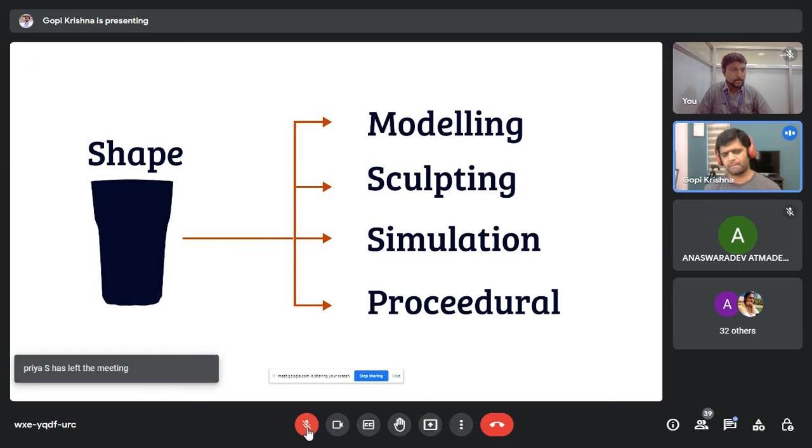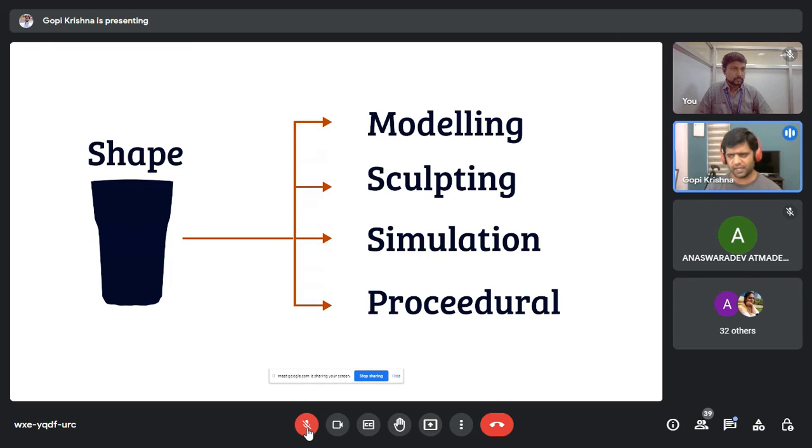Now procedural is very interesting because that's how we create small details on things. It is virtually impossible to create all the small details by hand. If you're creating a car or something, then it's very difficult to create all the small details on the car. So we'll use procedural methods to create that. I'll show you how exactly we'll do that.